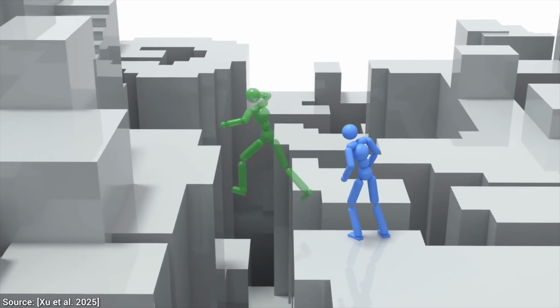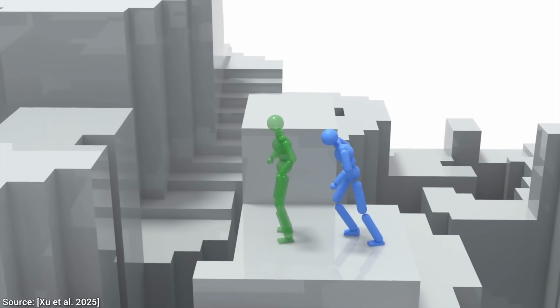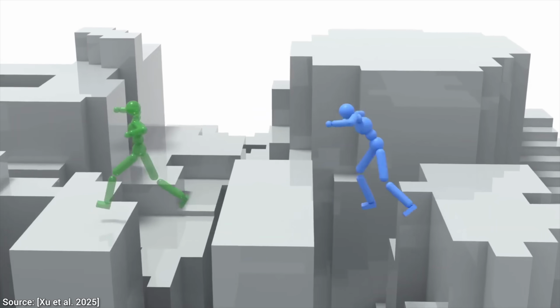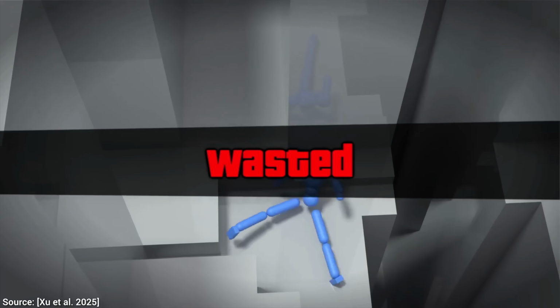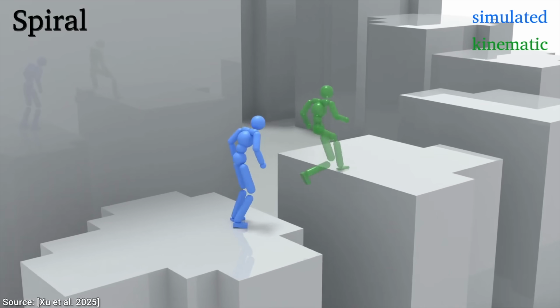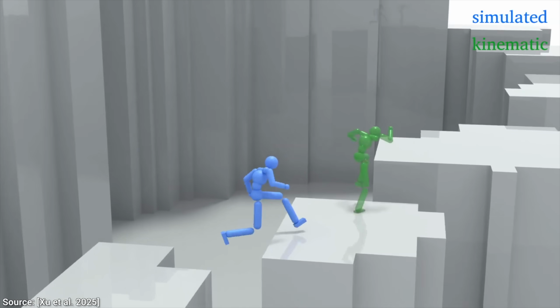Now, limitations. Not even this technique is perfect. The motion generator itself is a bit slow. It can take about 25 seconds to create 1 second of character movement on a GPU. That's like waiting 4 minutes to see 10 seconds of parkour. But just imagine what we will be capable of 2 more papers down the line.